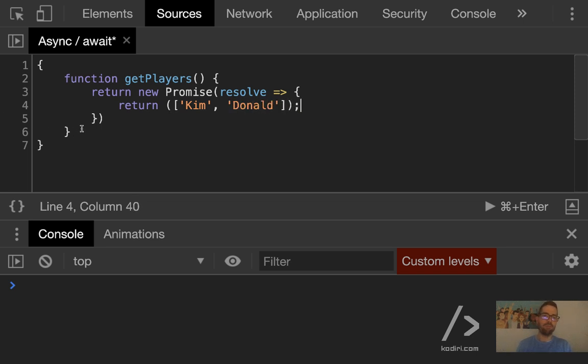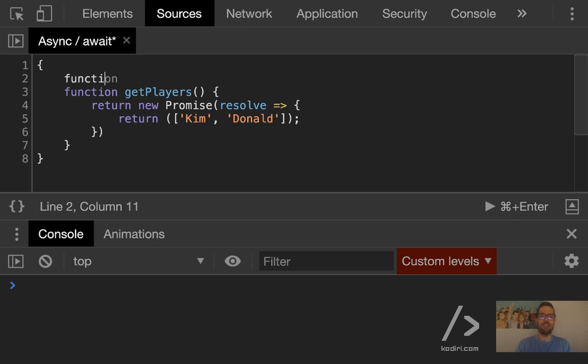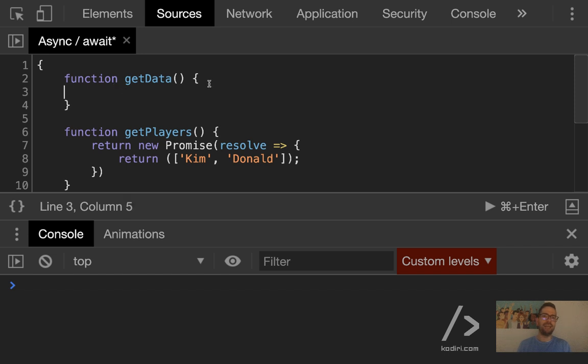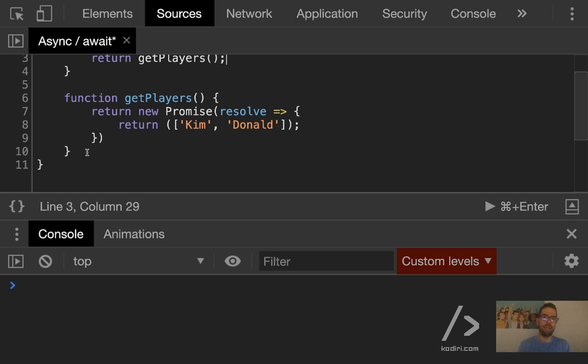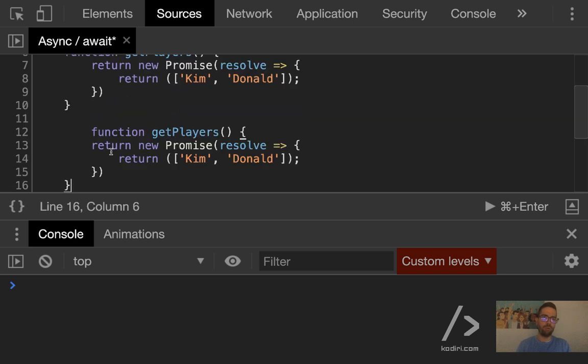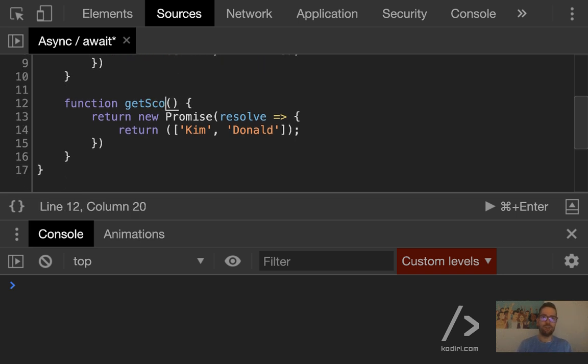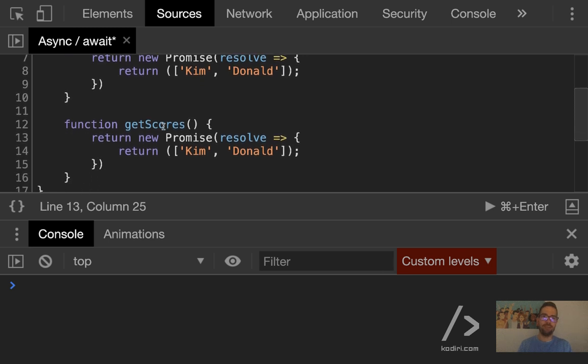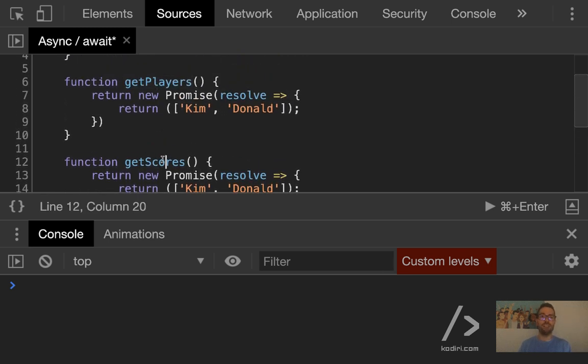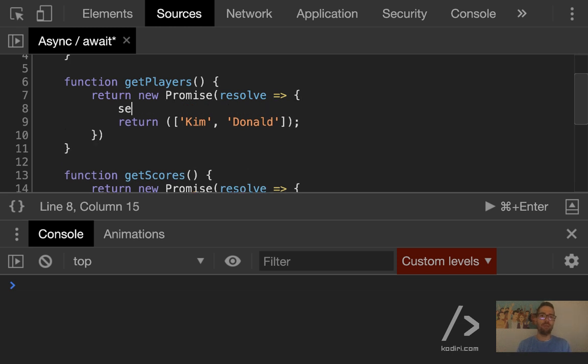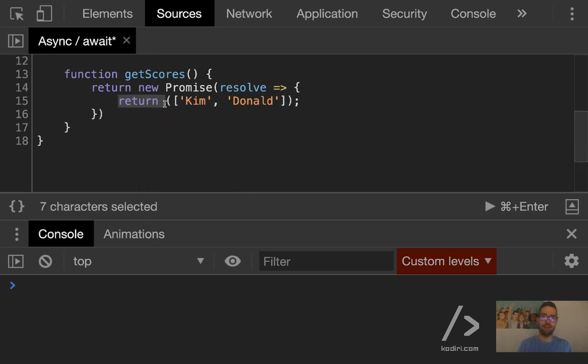Now I'm going to create another function called getData. getData will return getPlayers. Why? Because apart from getPlayers, I also want to return getScores. The example is a bit stupid, but I hope you get the idea. We have two functions that take a bit of time. Actually, to prove that, we can even do a setTimeout. Actually, that return is wrong, right? That should be resolve.